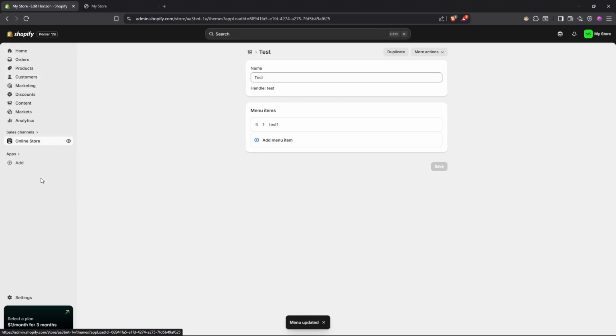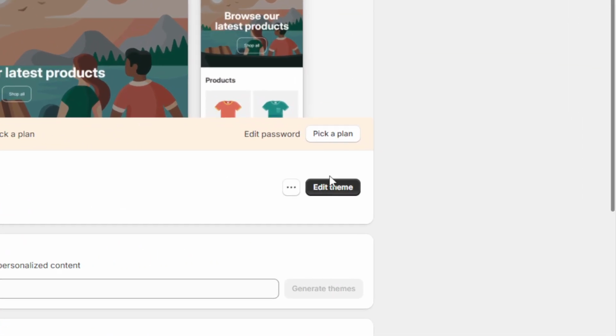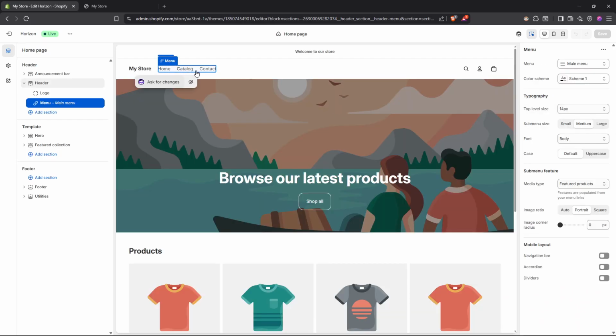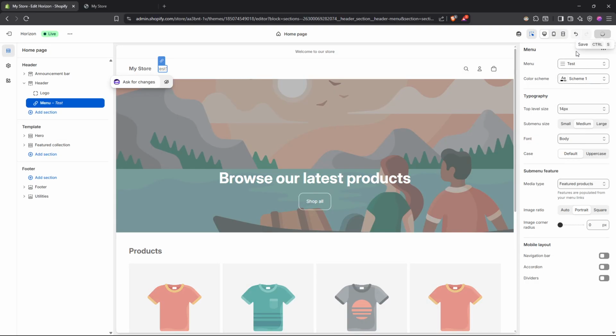And on the next panel, going back to online store, of course, we go here and click on edit theme again. And at the top, I'm just going to click on my menu right here. If you don't have the menu block added, you can add it. And on my menus, I'm just going to click on replace and I'm going to choose my new menu. I'm going to click on save.